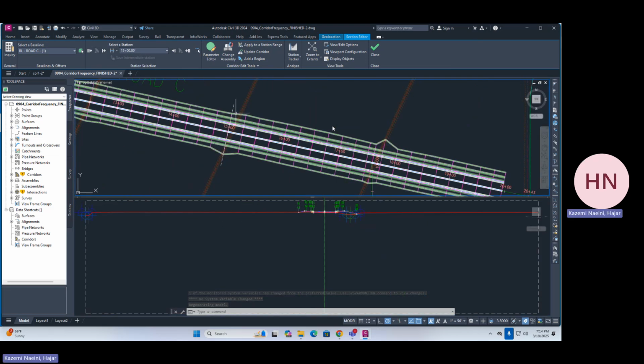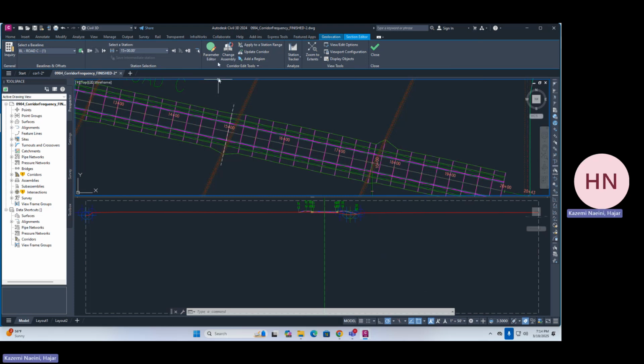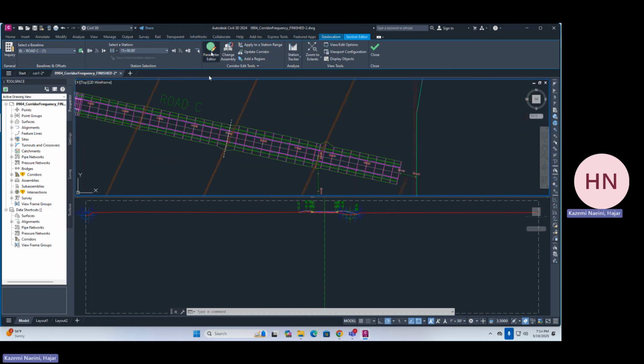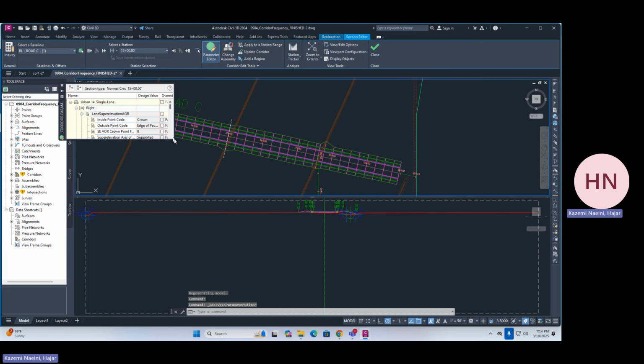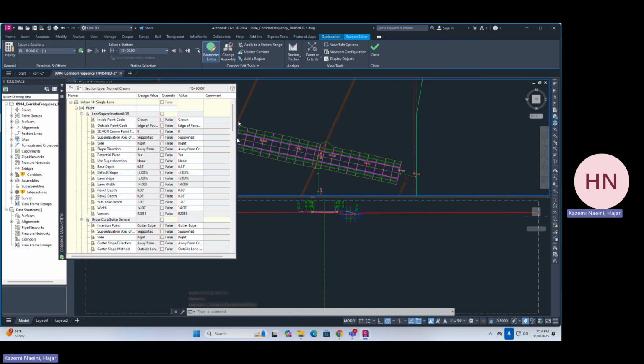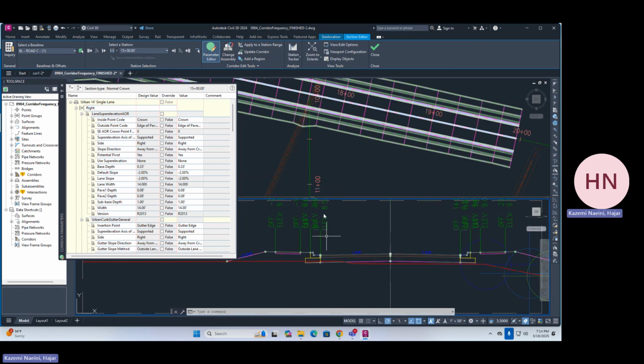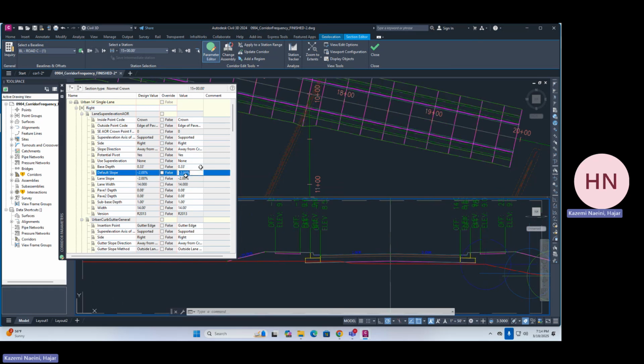And when you select your station, you can go to parameter editor and edit this section. You can go there and you can see you have many properties here. But you can just change the white area. You cannot change the gray area. I can change default slope here, for example. You look at the slope, it is -2. I can change it to -4.